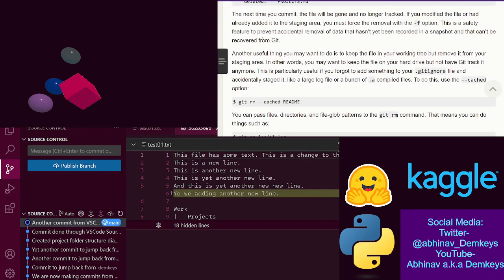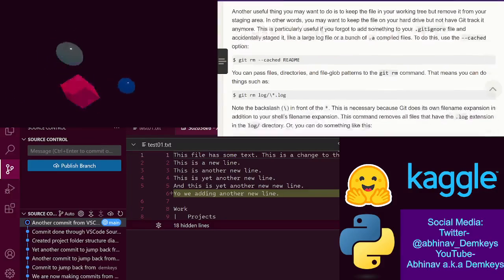Another useful thing you may want to do is to keep the file in your working tree, but remove it from your staging area. In other words, you may want to keep the file on your hard drive, but not have Git track it anymore. Okay. This is particularly useful if you forgot to add something to your .gitignore file and accidentally staged it, like a large log file or a bunch of so and so files. To do this, use the --cached option.